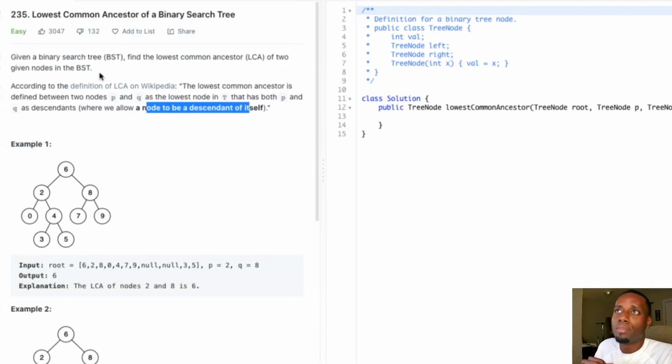So it says, given a binary search tree, find the lowest common ancestor of two given nodes in a BST. According to LCA, the lowest common ancestor is defined between the nodes P and Q as the lowest node in T, in the tree, that has both P and Q as descendants, where we allow a node to be a descendant of itself.